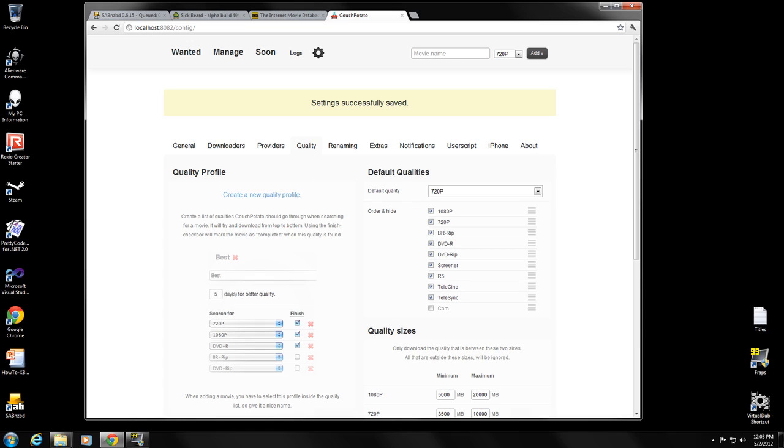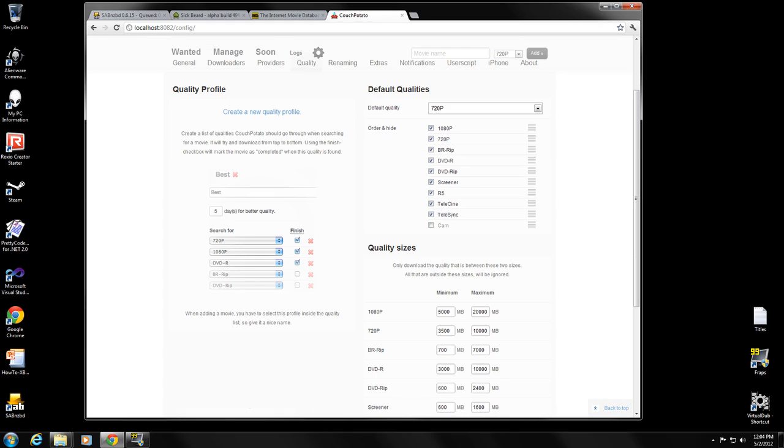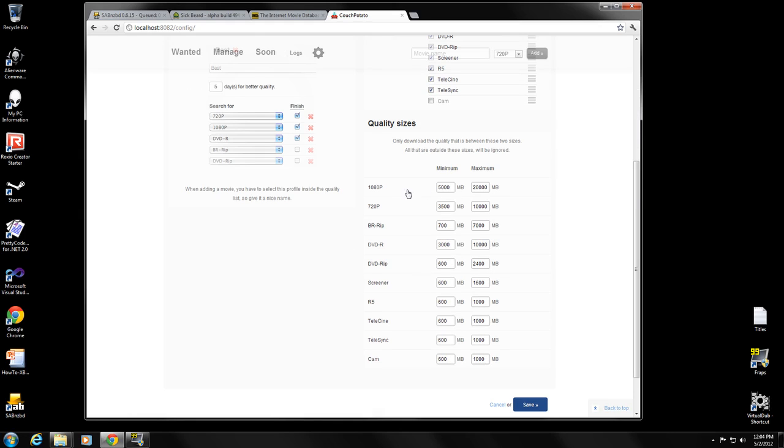Okay, there are default profiles provided by Couchpotato. Right here they are: 1080p, 720, a Blu-ray rip, DVD-R, etc. And there are some that I personally don't want, so I'm going to turn those off. You can do the same. Also, you can control the sizes of files that qualify. So for example, a 1080p movie could be anywhere from, this is 5 gigs to 20 gigs, right? 5,000 megabytes, 20,000 megabytes. 720p's can be from 3.5 to 10 gigabytes. Blu-ray rips, 700 to 7,000, etc., etc.